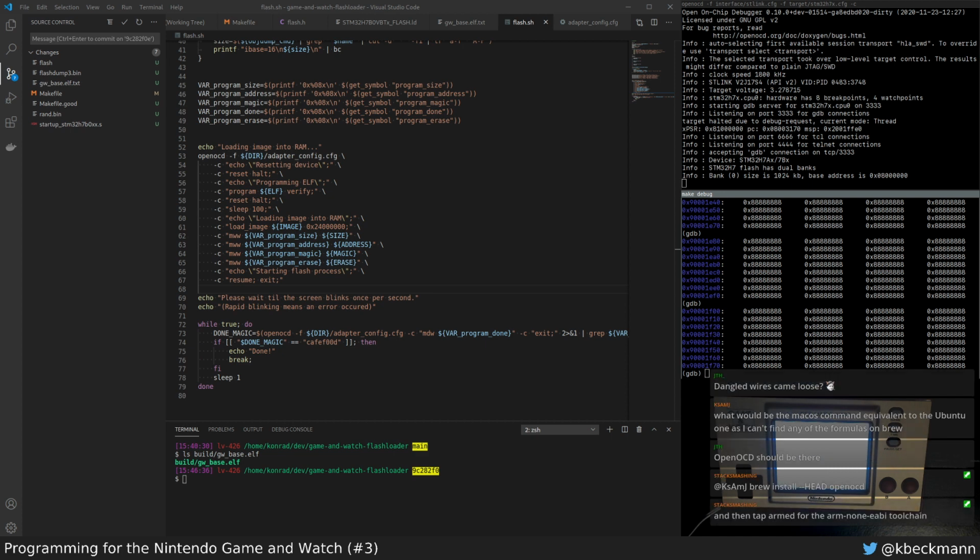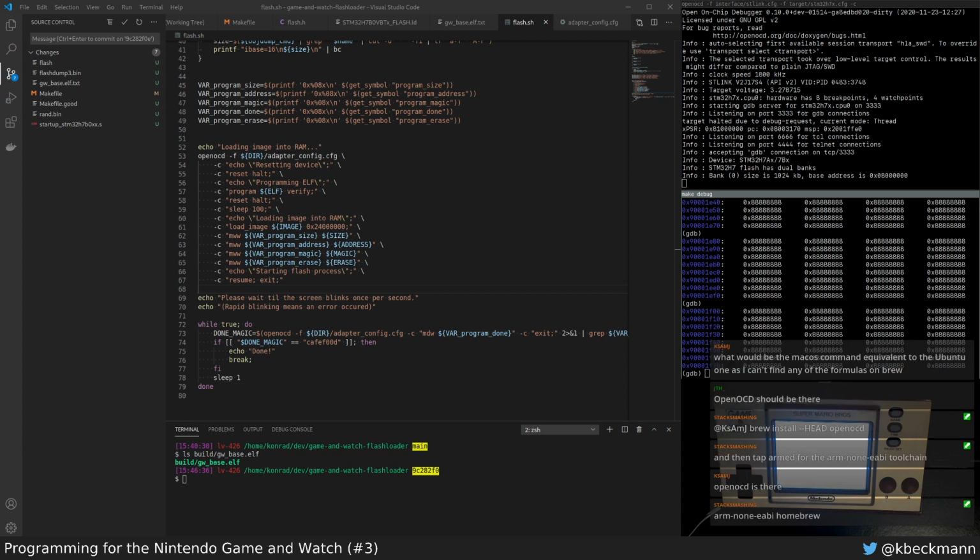So I don't know really how you install the ARM toolchain, but you don't really need that for the backup tool to work. But it's there as well. Okay, perfect.